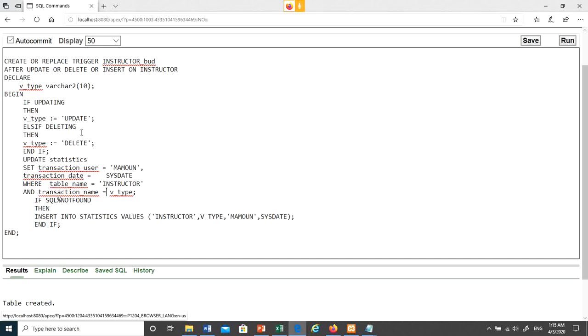Transaction name equals v-type. It could be either update or delete, because here it depends on which one the user has executed. If the user has executed an update statement, then the v-type is going to be update. Else, if the user deleted, then the v-type is going to store the word delete. So it's going to be one of them.